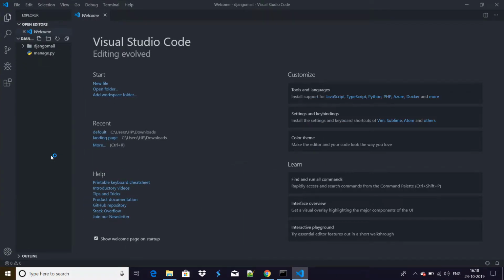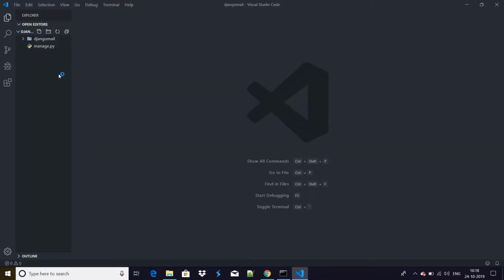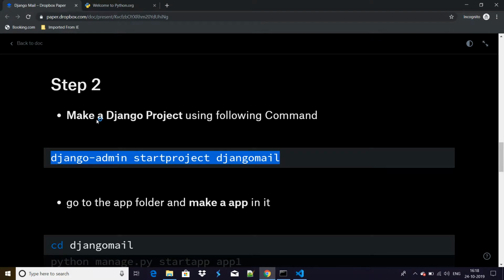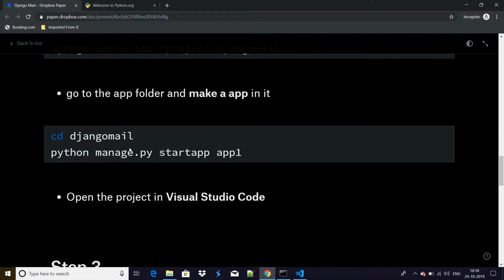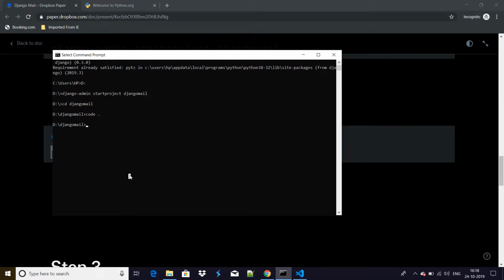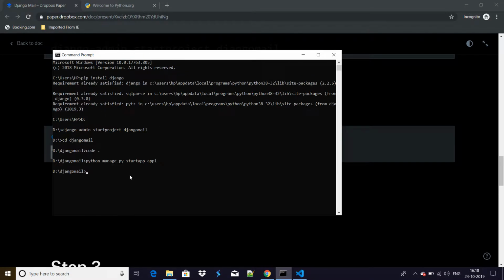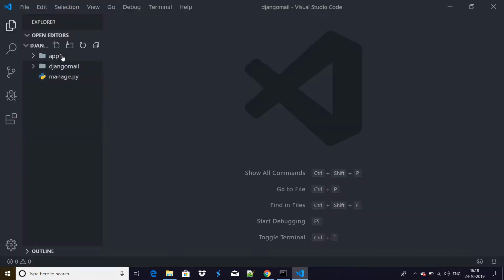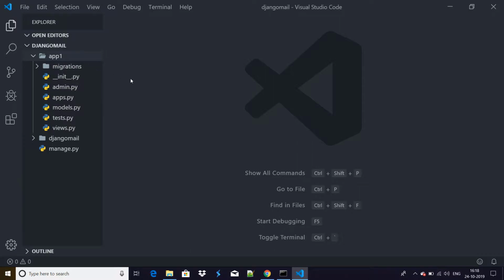Okay, now we have the folder open in our editor. Now we need to make an app in our project folder. For that we need to run this command from the CMD again. Okay, now another folder has been created in our project, app1. This is the app in which we will code for sending mail.